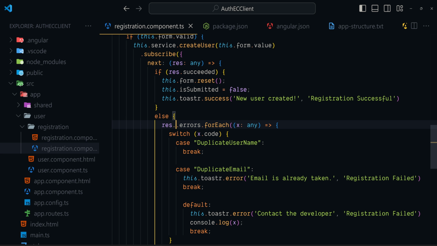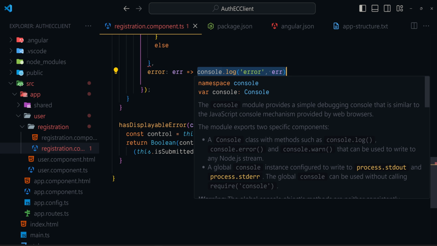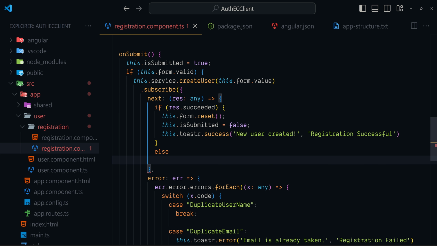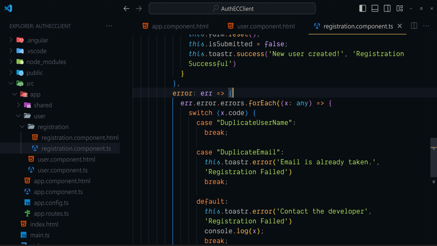So let's correct that here. Now let's move this forEach into the error callback. Now we have to look for this error inside this error parameter. Now actually we don't need this else clause inside this success response. Now inside this error callback, we'll only loop through this array if this object is present.